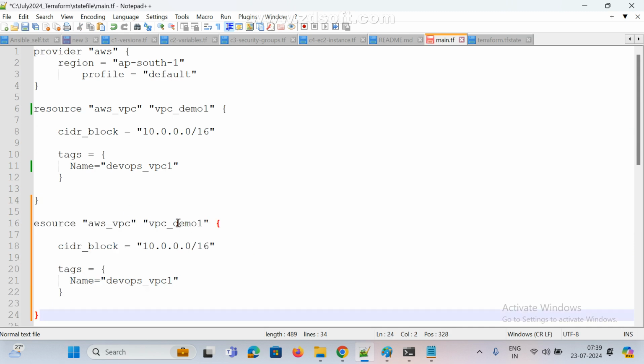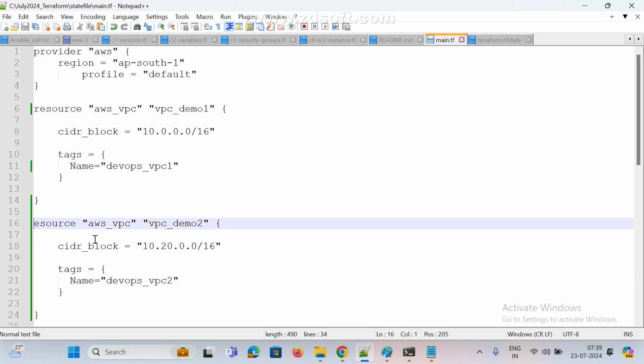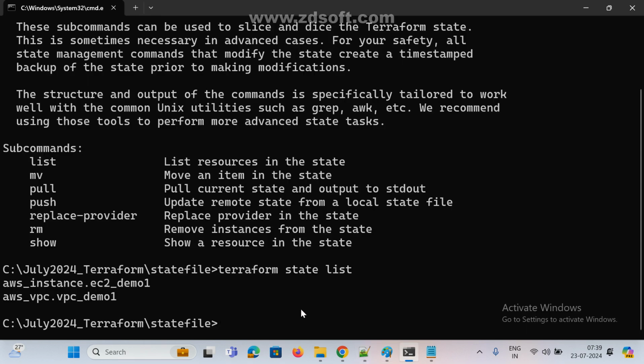Now I'm using VPC demo2, and here I am using a different CIDR, 10.20. Here I am using VPC2. Clear? I am adding one more resource. Okay, so the remaining story is the same.